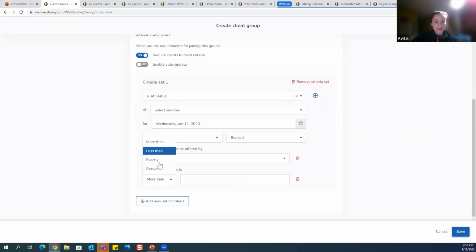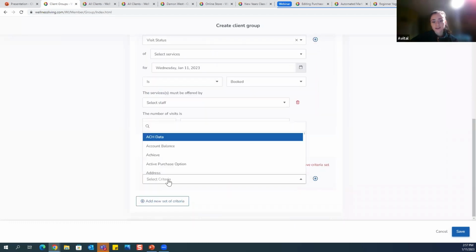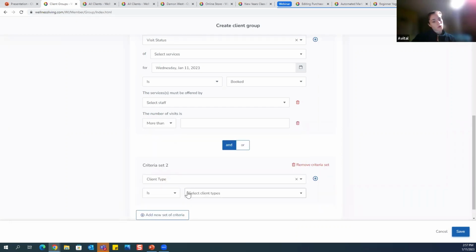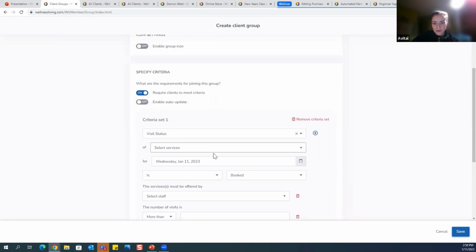And then you can add an additional layer even. So you can add a client type criteria on top of that and decide if you want to combine it with and logic or or logic, that is up to you as well. Thank you for that question.